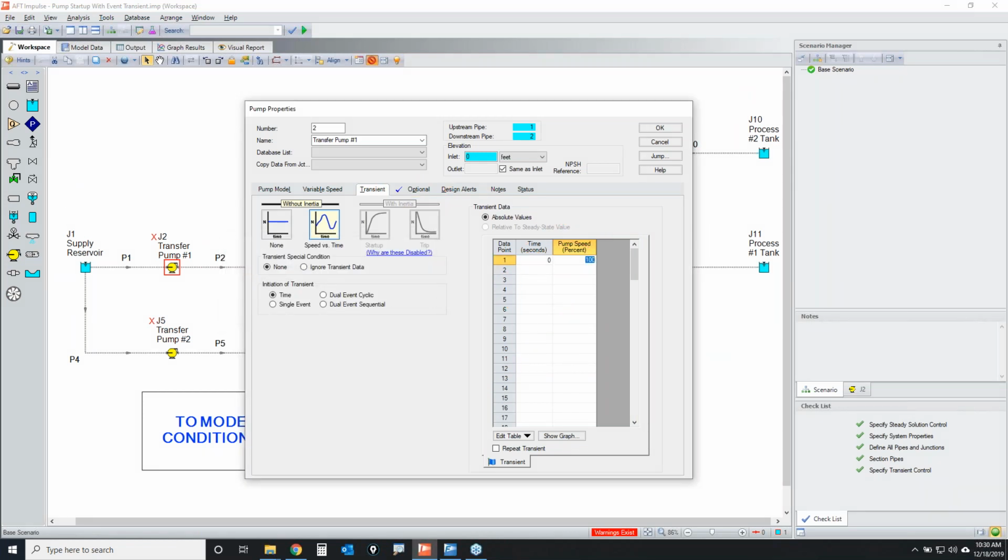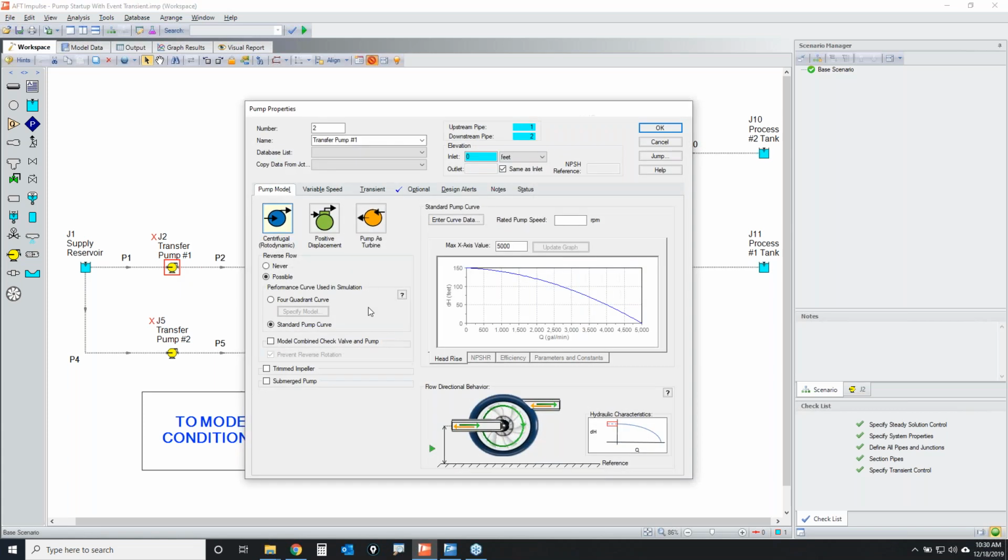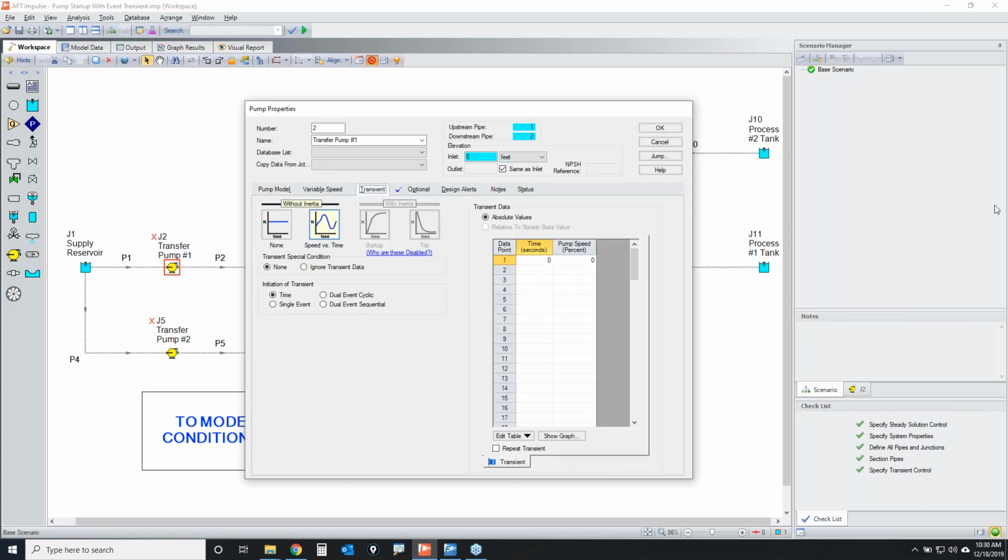So this is going to be a message that will warn you if things are not consistent with themselves. So now if I click OK and I change this to be 0% speed, there we go. That makes the message go away. However, obviously, if I specify a time transient and say that at time 0, the percent speed is 0, and I don't have any other data down below, this pump is never going to come up to speed. It's going to stay at 0% through the entire 10-second transient simulation that I've defined in my transient control.